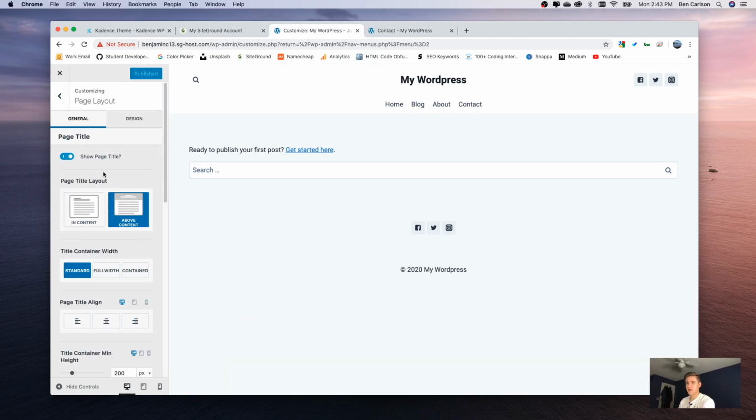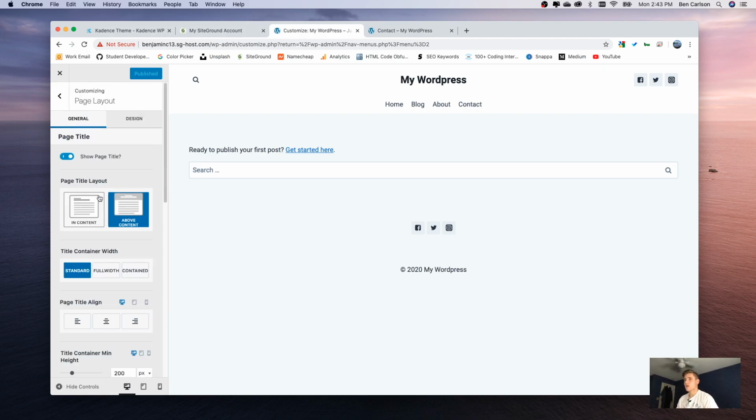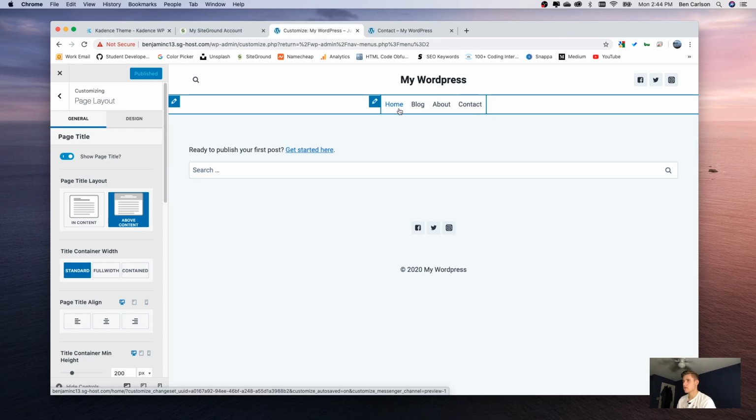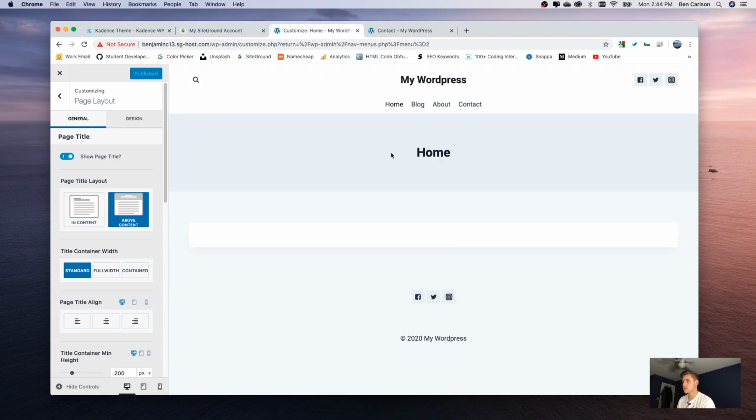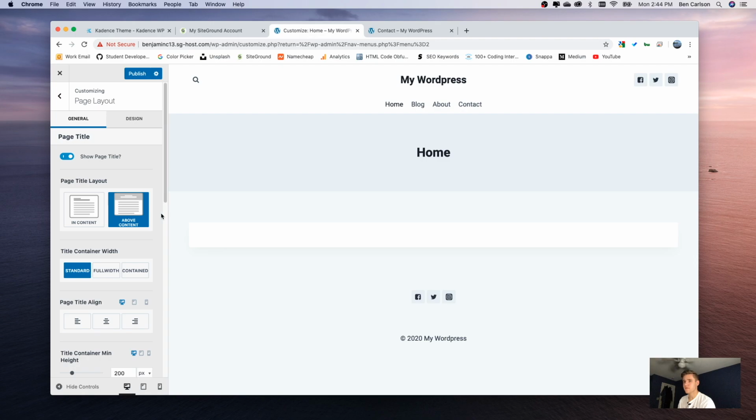So this is how the pages are laid out. So as you can see on the home page, the page title layout is above the content. What if we hit this? Now, as you see, it changes to be in the content. So I'm going to keep it above.